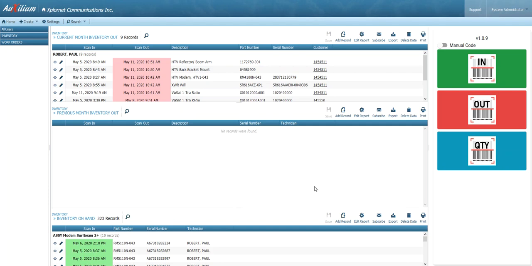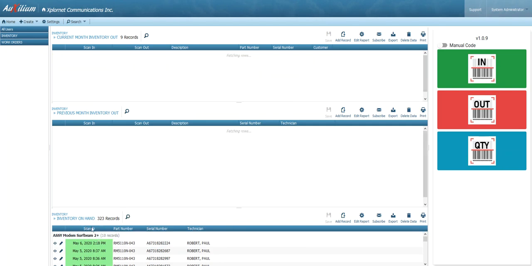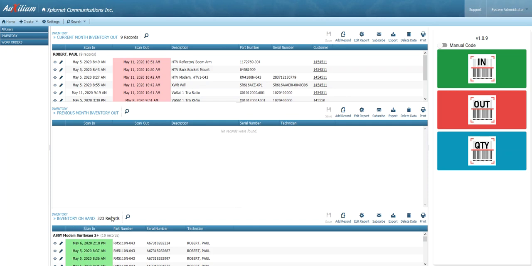So what you see here are three particular reports, in no particular order or reason, but the bottom one here has inventory on hand. According to the scans that have come into the system, there were 323 individual scanned parts that were actually added to the system. So that should be a good baseline of what inventory is on hand. And then as you use the mobile app, it scans out those items, and that's these items here.